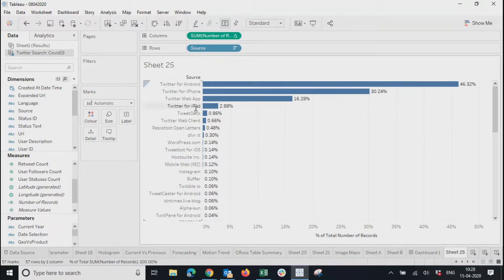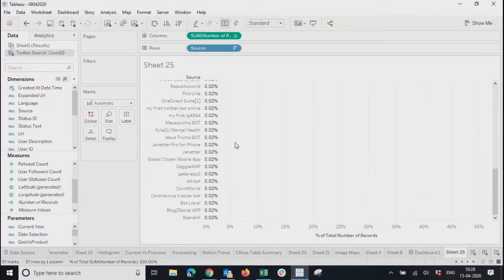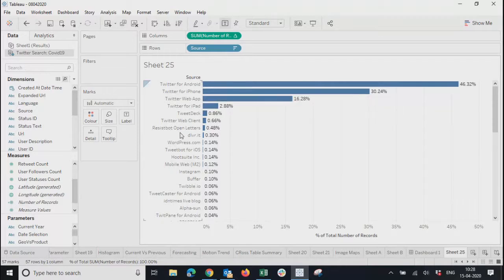Around 3% of people are using iPad, and then I don't know what TweetDeck is. I never heard of it. So these are the major media which are being used in order to access Twitter and do the tweets.